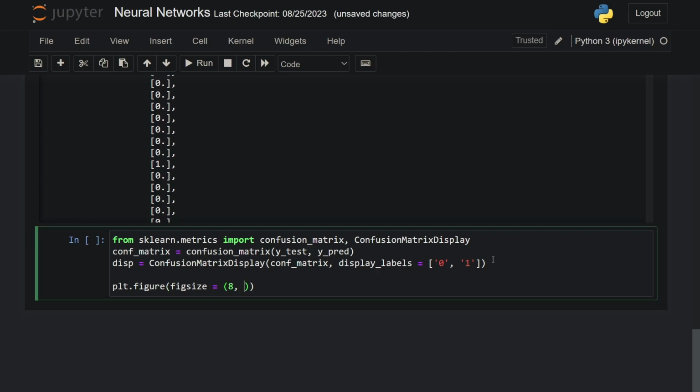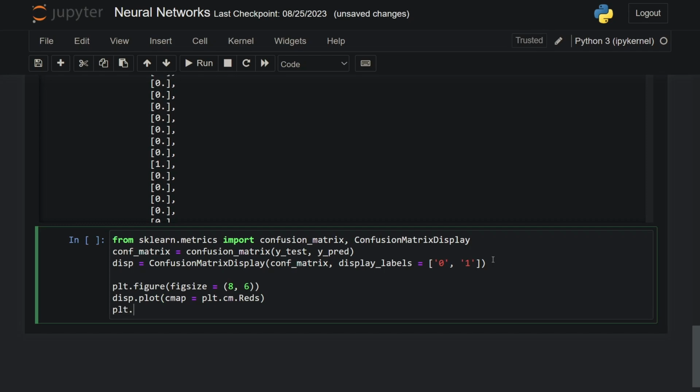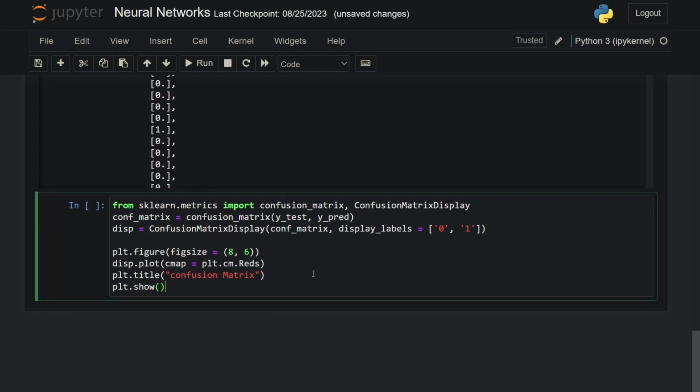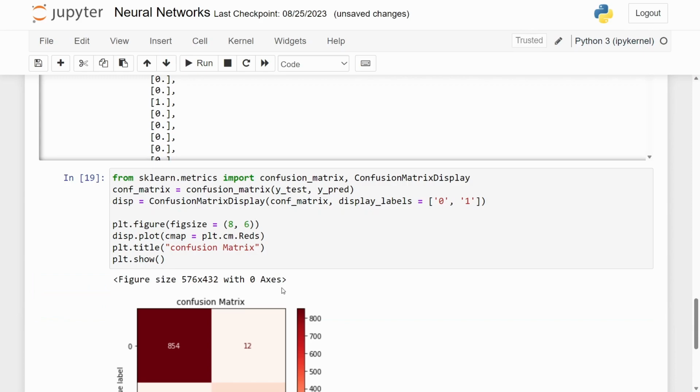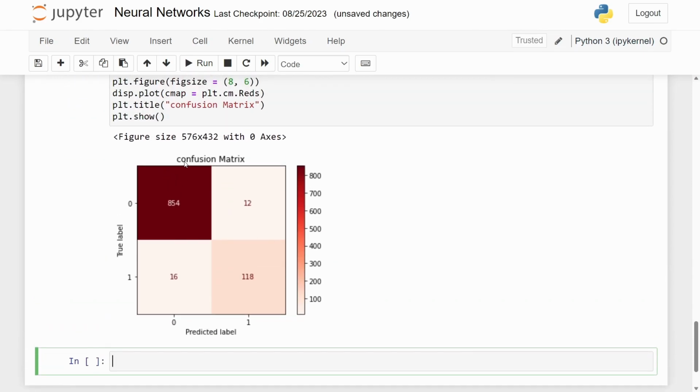We'll have this to be 8,6. I will plot this with the color, and I'm going to use the cmap argument to mention the color, plt.cm.Reds. This will give us the confusion matrix in red color. Then plt.title. I'm just going to turn on the dark mode to show you the confusion matrix fully. Now let's just run our code. And we see right around here we have the confusion matrix.